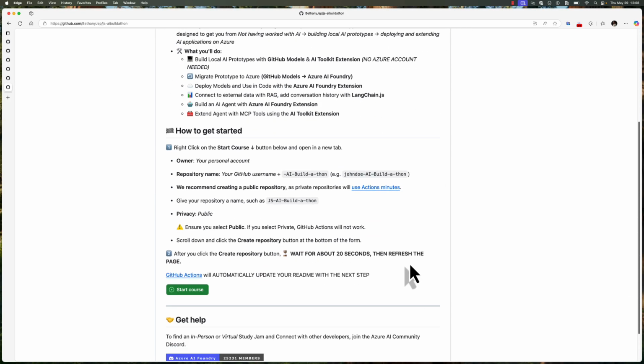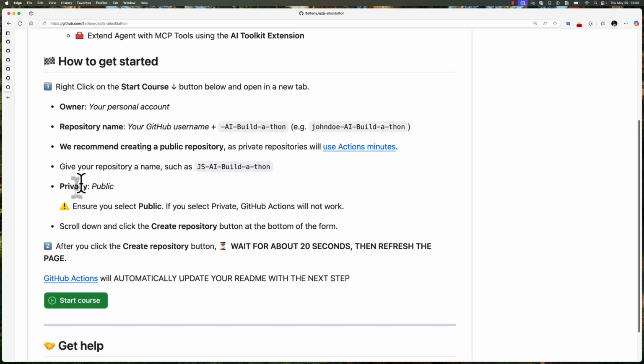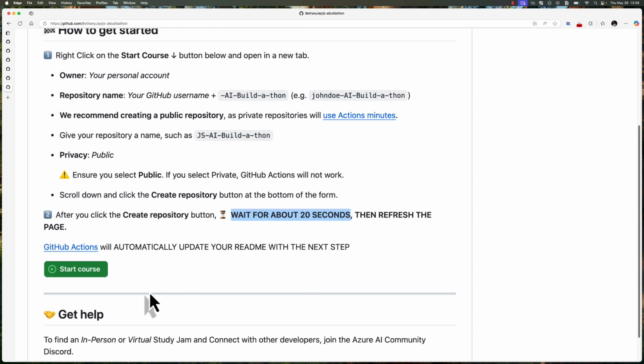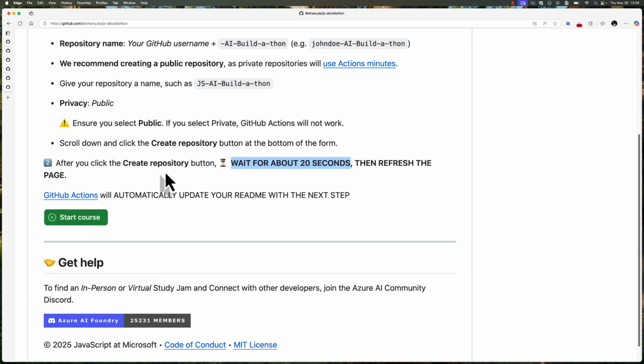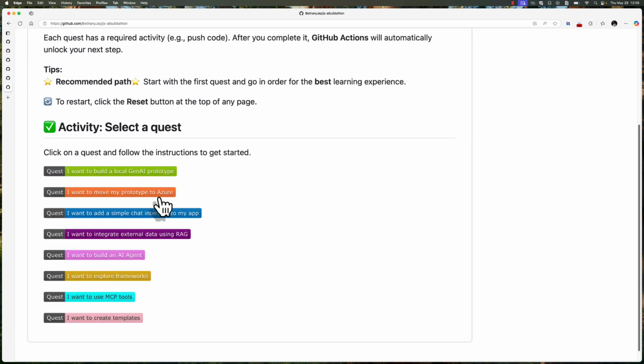If you go back to the instructions, step 1 was to create your repository. The second one was to wait about 20 seconds and then refresh the page, where the README will be automatically updated. So let's try it again. Yep, now we have a new README that is updated.